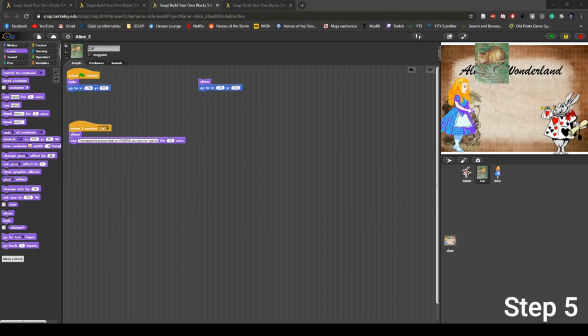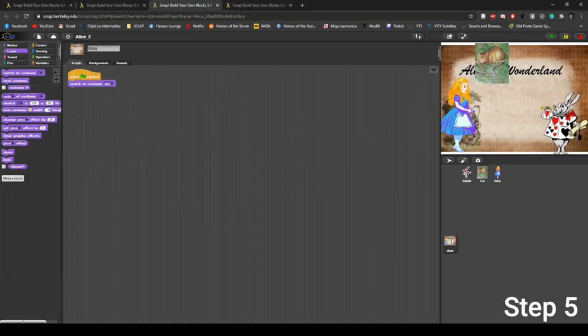At the end, we have to change stage scripts to switch costume. First costume is start. When it receives message go to forest, it switches to forest costume, and when it receives message meeting with the cat, it switches to meeting costume.